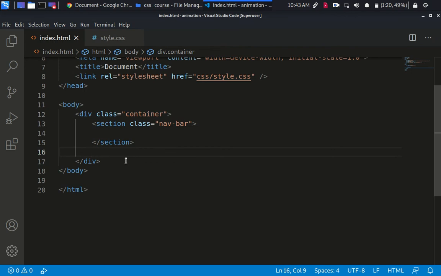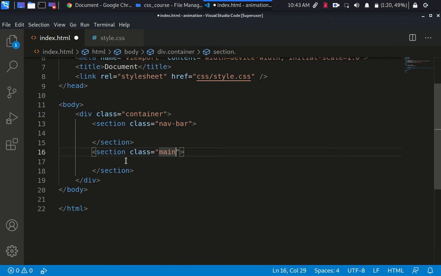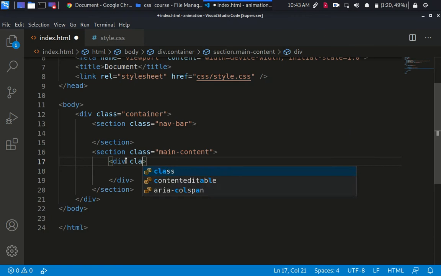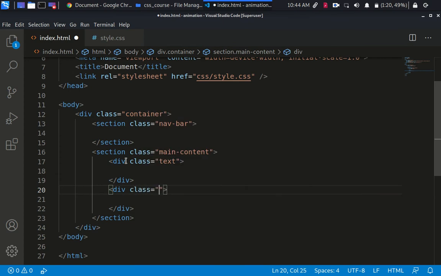So I want to have the navbar, which is going to be the menu. I want to have probably two boxes: a text on the left, then a box on the right. So let me initiate a section with a class of main content. So that's just our main content. After the header, we have the main content, and in between the main content, I want to have a division with a class of text and a division with a class of box.